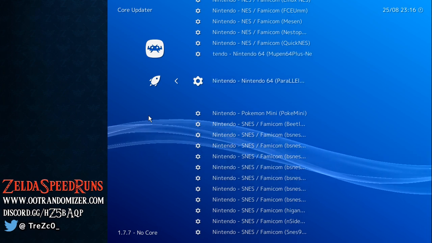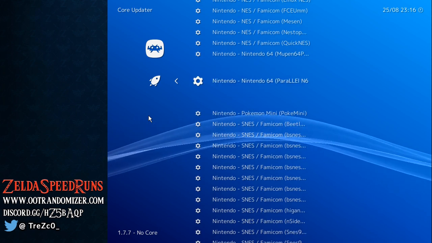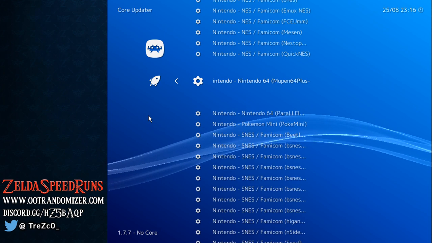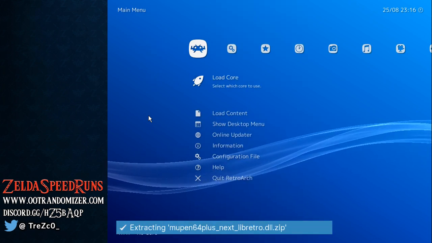Both just work perfectly fine with OTR. It's personal preference. In my case, I will usually take parallel. In this case, I will just download Mupen64Plus by hitting enter, and now it's already done.